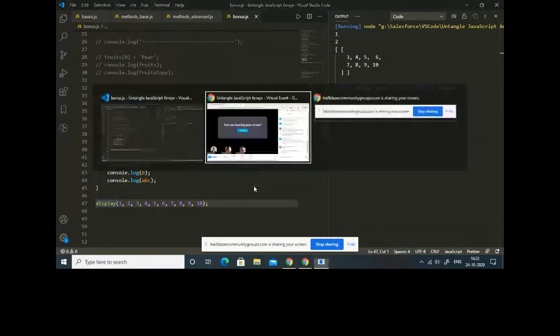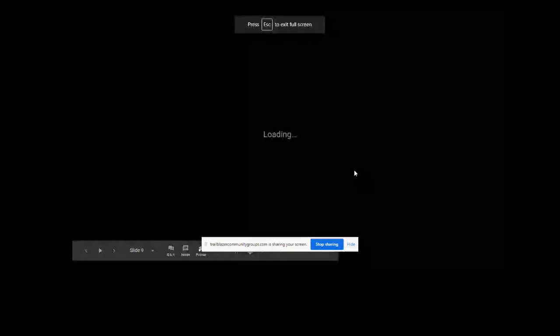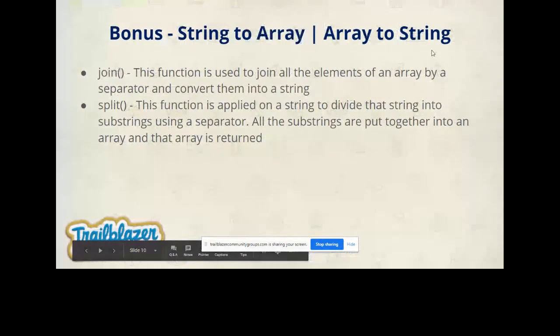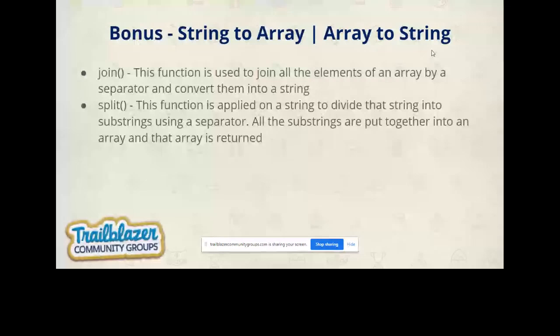Okay, so I just have one last thing, or I can say one last bonus point, which is string to array and array to string. I'm telling you these bonus points because these are very useful when we are dealing with Salesforce and getting Apex data. It happens that we are using a wrapper and getting data in string form, and we want to convert it into an array, right?